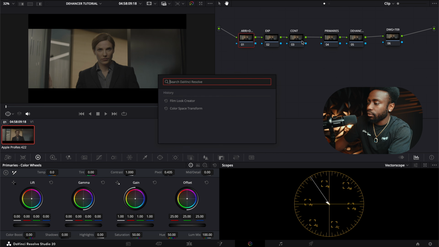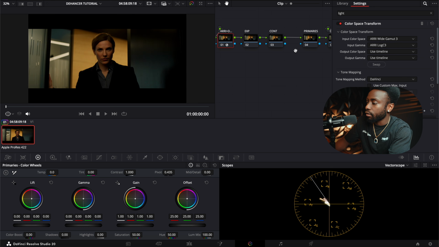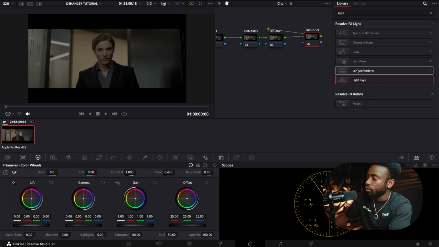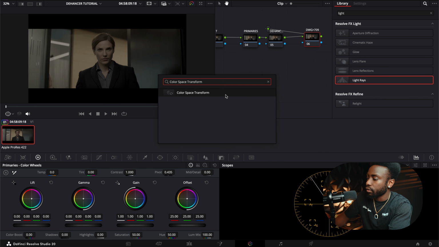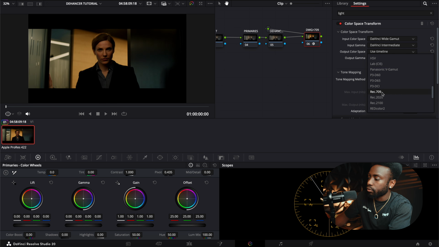So first thing we're going to do, shift space to do a color space transform, or you can come over to your effects right over here, and then that's automatically just going to apply it onto the node that you have. So since we're working with RE, this is going to be in Wide Gamut 3, and then this is RE C-Log 3, and then we are going to go to DaVinci Wide Gamut and then DaVinci Intermediate. Coming right back over to this one, same thing, color space transform tool, and then we are going to go from DaVinci Wide Gamut to DaVinci Intermediate, and we are going to do Rec 709 and Gamma 2.4.